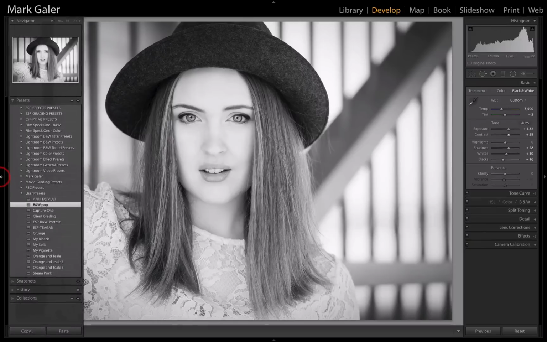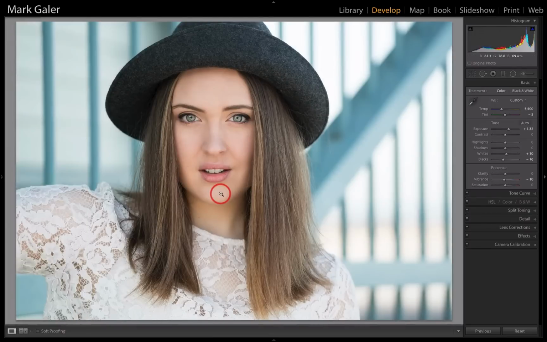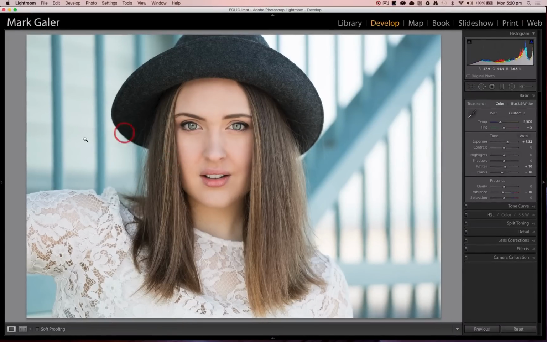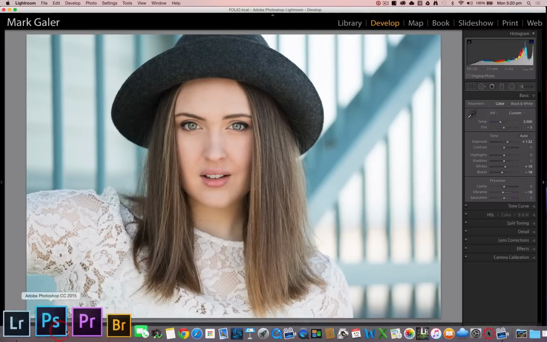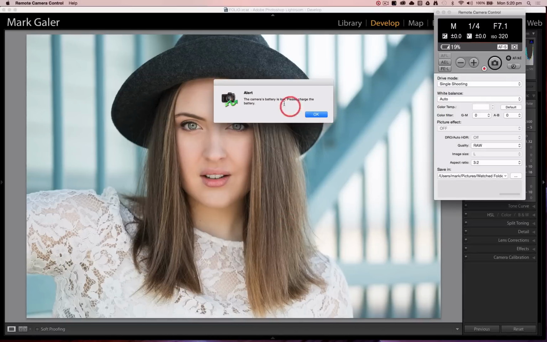Okay, so I'll just return back in my snapshots to the color version of this file. Okay, and so what is happening now is if we're working with that camera software, and we've got the preset, let's just go and pick up that camera software again. Let's just go and open up my remote camera control there. Okay, it's warning me my battery is a little bit low. That's a good warning to have there, so I don't carry on shooting while the battery's flat.